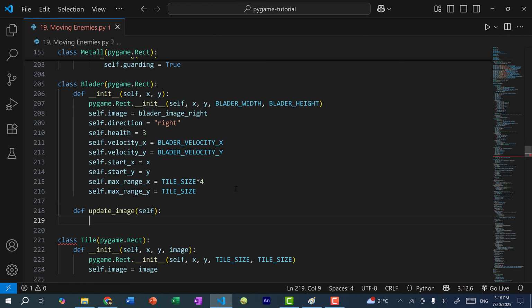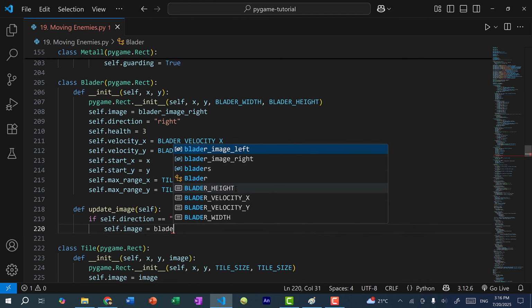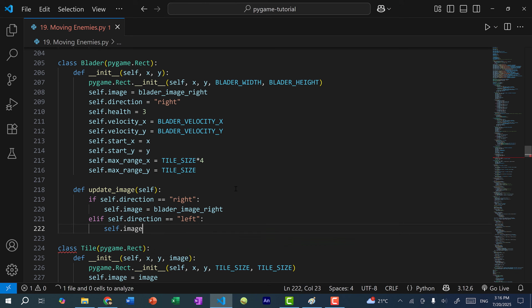So let's scroll up, and for our blader, I'm going to add update image. And here we'll just do if self.direction is equal to right, self.image is going to be blader image right. Elif self.direction is equal to left, self.image will be blader image left. Okay? So we need to call the update image method for blader, but before we do that, we need to make sure that the direction field actually changes, because currently right now it is always right.